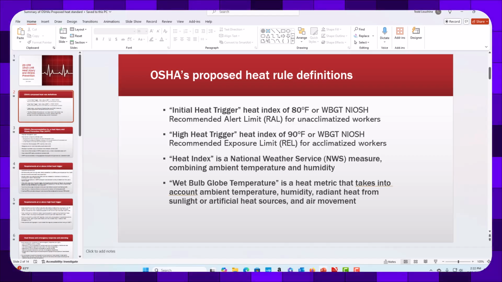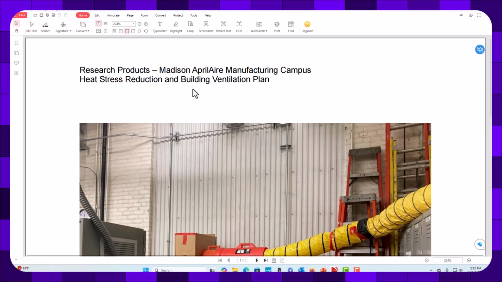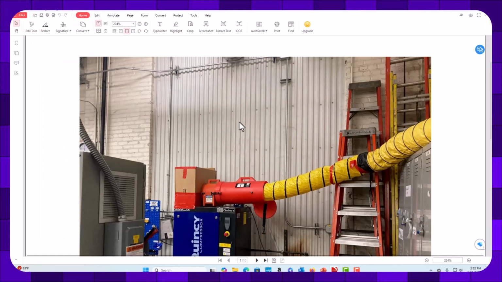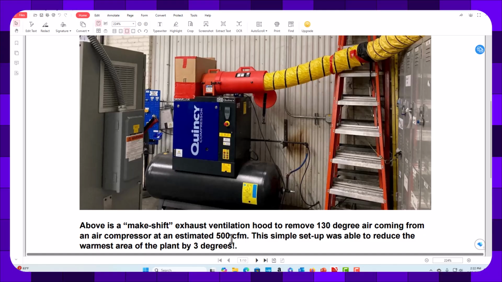Actually, no, I've got some really cool programs to show you. So this is something I built. It's the heat stress reduction building ventilation plan. This is an air compressor that was indoors. One of the devices I ordered right away was a velometer to measure airflow, and I could also measure temperature and humidity with it. I was measuring like 130 degrees coming out of this air compressor at about 500 CFM.